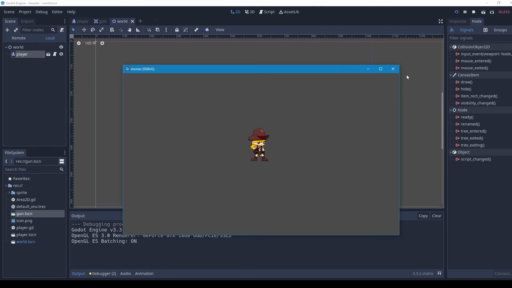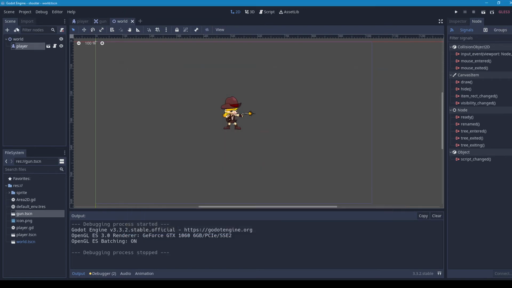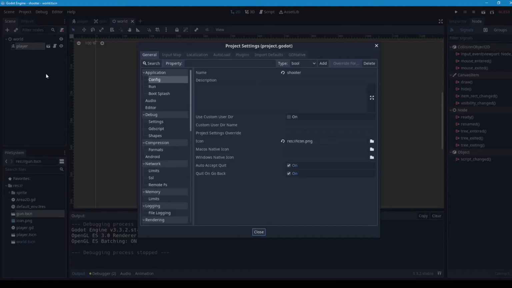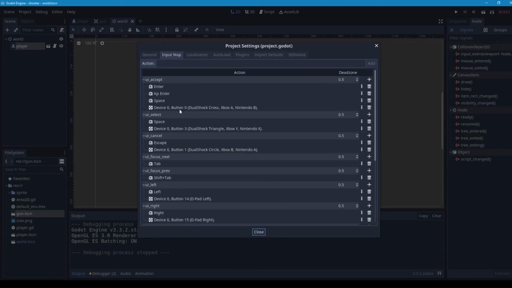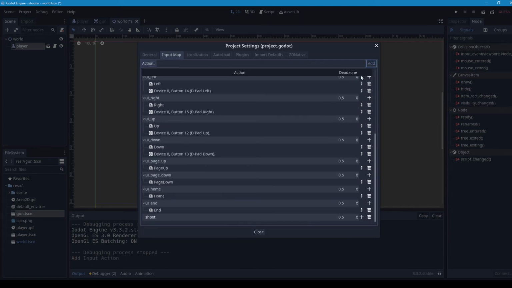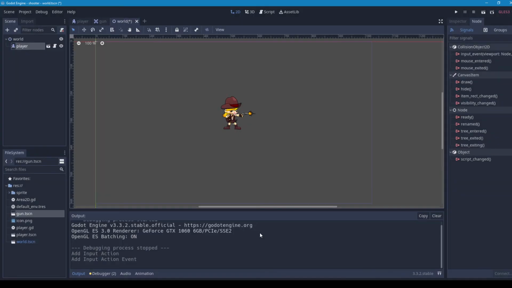Maybe not. So we've got run, and now we've got to program a shoot for it. So we come over to the project settings, input map, and we're going to do shoot. And now you can pick any key you like to do this. I'm going to pick Z for this. Close.